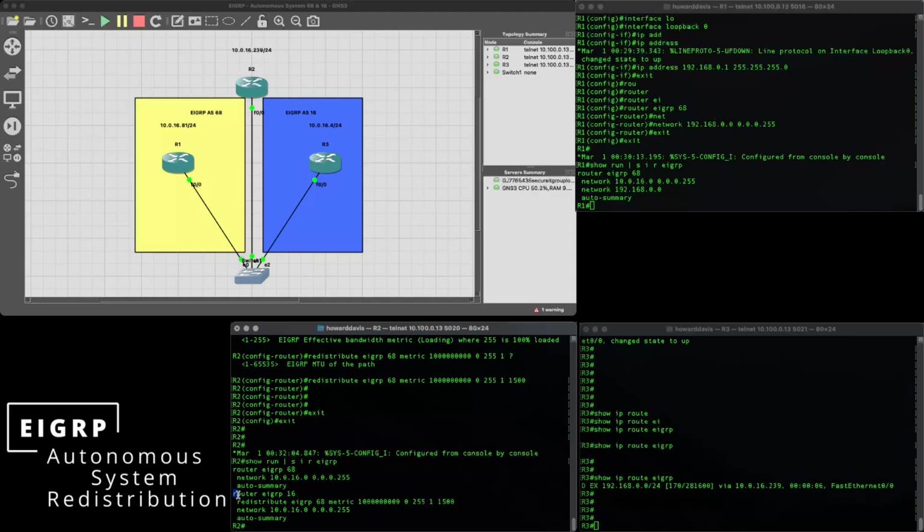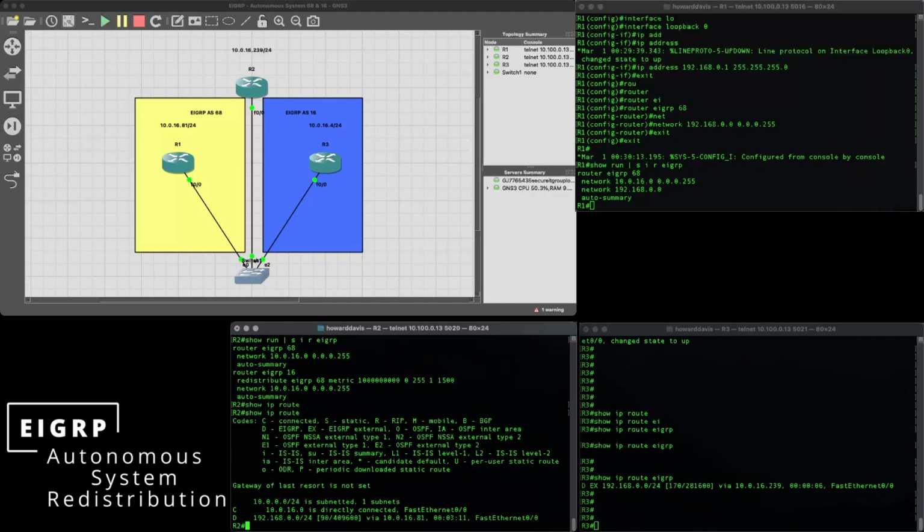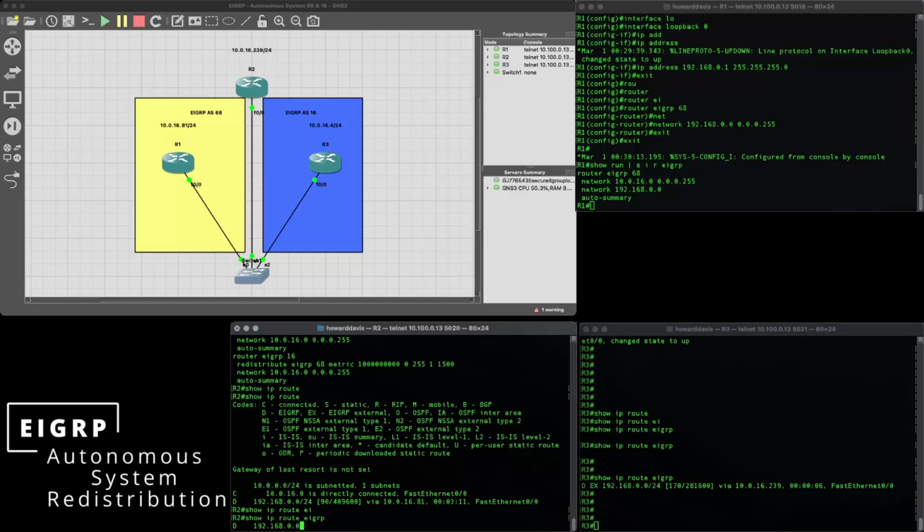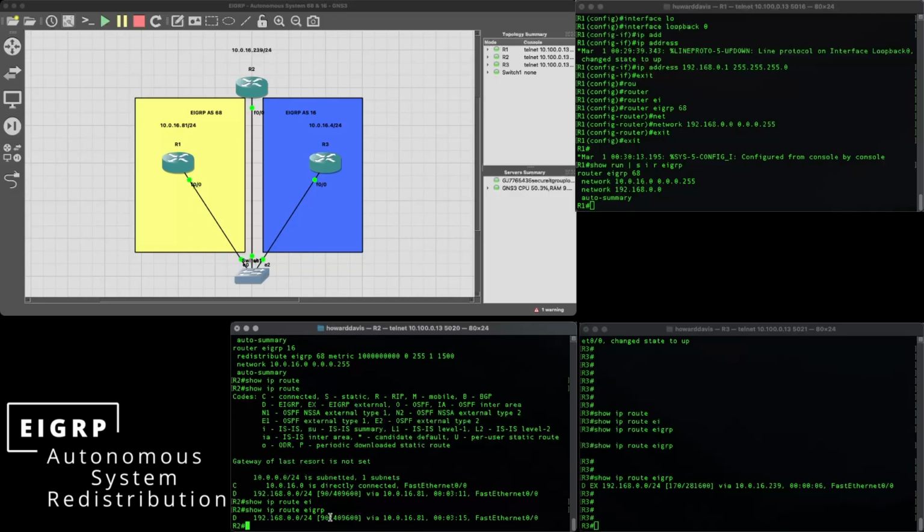We want to redistribute autonomous system 68 into autonomous system 16. So we go into the routing protocol we want to redistribute into, redistribute this autonomous system, and set our seed metric. So at this point, if you issue the show ip route, we can also validate what we've learned: that EIGRP uses an administrative distance of 90, and a route from a different or external autonomous system has an AD of 170.